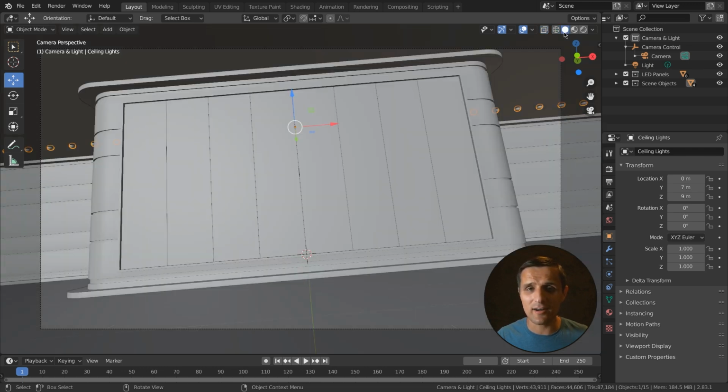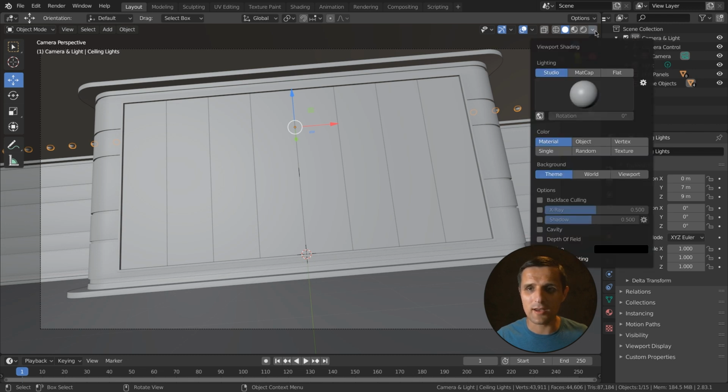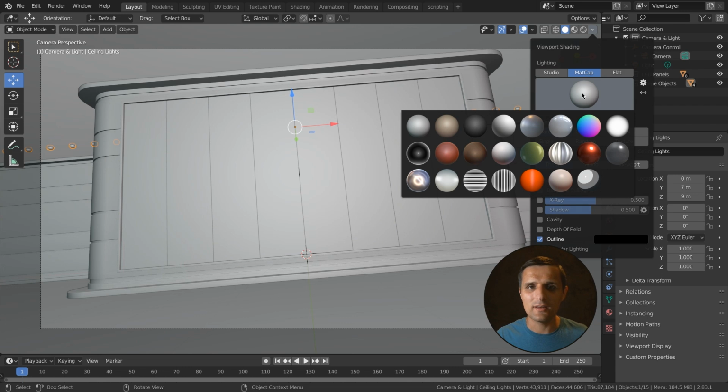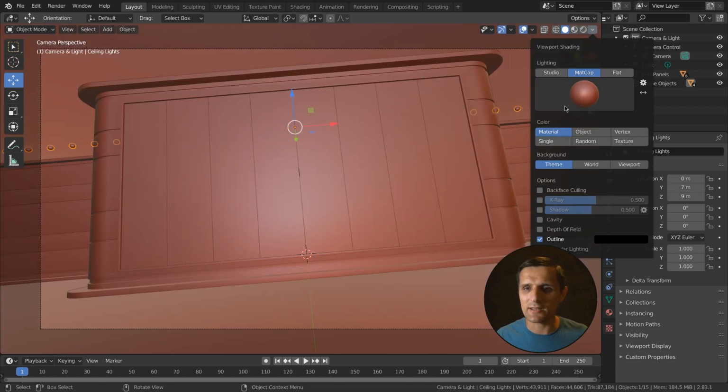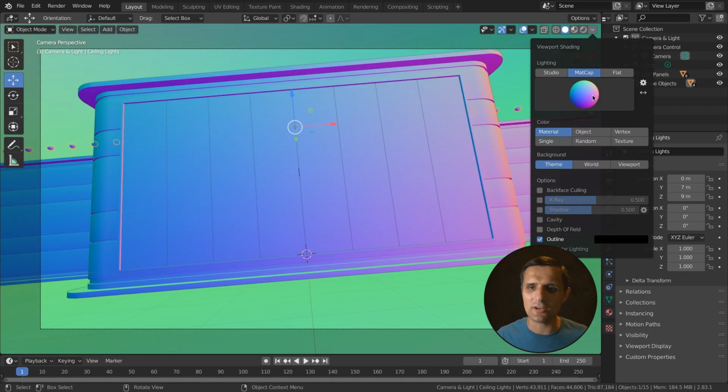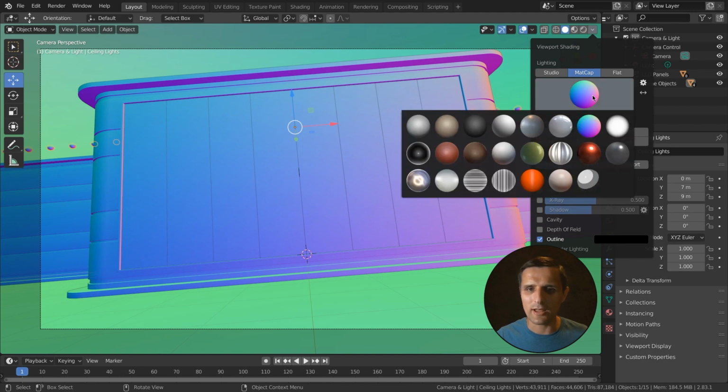Then the second icon is the solid shading, and it gives you a solid shading. You can go over here and adjust like the studio lighting, the matte cap, like if you're working like sculpting or something like that, this might come in handy. So you get the idea. You can kind of shuffle through different ones, and they will help you big time.